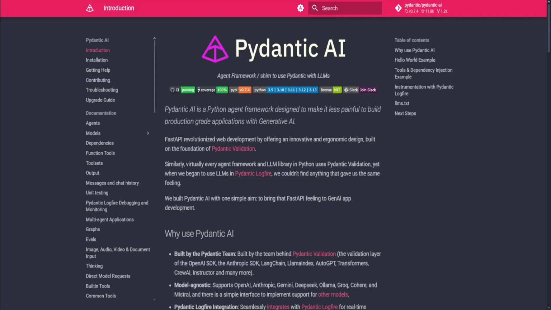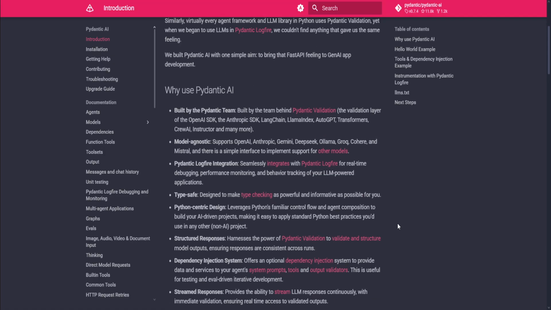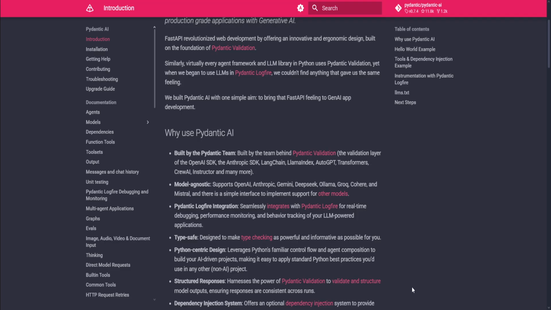Pydantic AI versus CrewAI. So Pydantic AI is an open source Python framework developed by the original Pydantic team. It enables building AI agents with strong type safety, structured outputs, dependency injection, and multi-model support. It brings FastAPI-style ergonomics to Gen AI development.